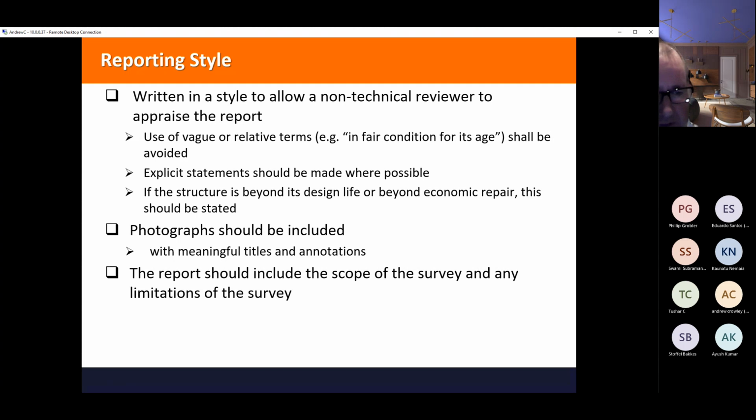Tell them what the scope of the survey was and any limitations of the survey. So if you were asked to investigate just a crack in the wall, then that's what you say. The scope of the survey was limited to an investigation of a crack in the wall on a particular level, and so on. If you've not looked at the roof, say you haven't looked at the roof. If you haven't looked at the foundations, and probably you're unlikely to get a good look at the foundations, then say that in the survey as well.